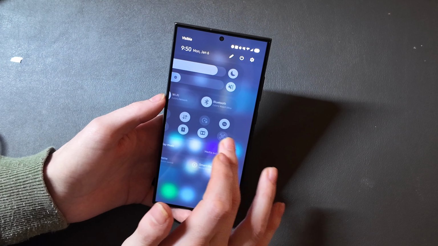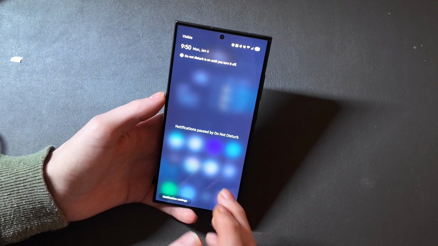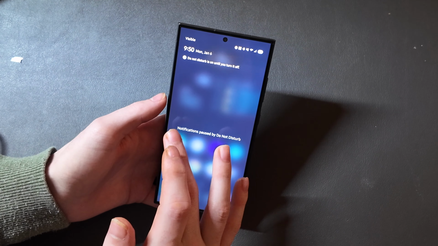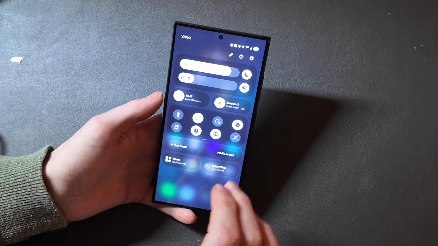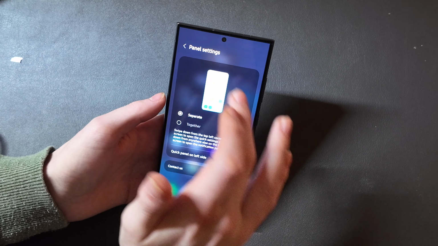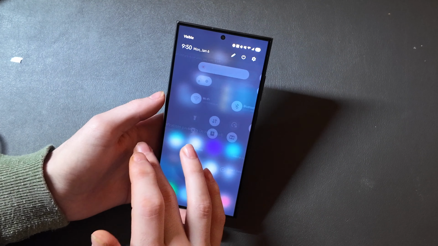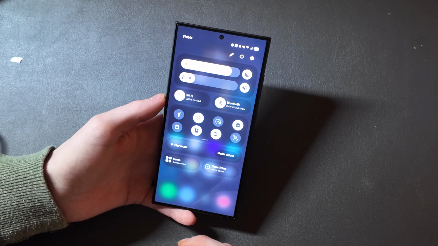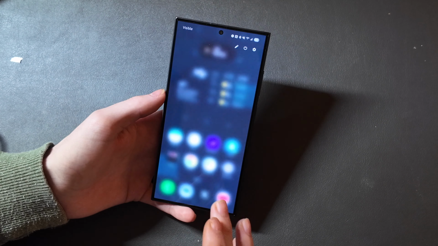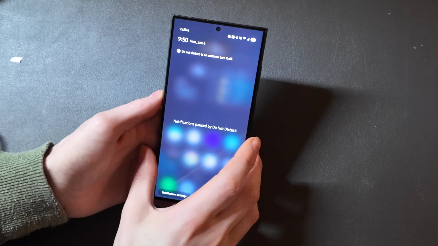It also changes the swipe direction. So if you pull down the notification shade, instead of swiping to the left, you can now swipe to the right and have your quick panel right here. If we turn that off and go back, you can see if we pull it down, we can swipe to the right, and then you have your quick toggles right there. So they did change that.